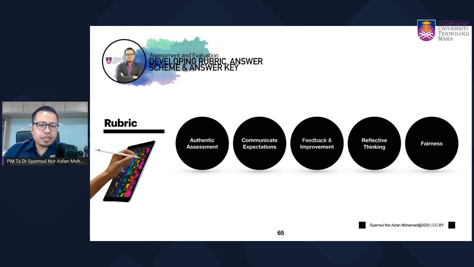So, as I mentioned in the early discussion, when we talk about rubrics, it's not only about the student getting their grades or marks at the end of the semester or at the end of the term, but also about the feedback and how the student improves over time.